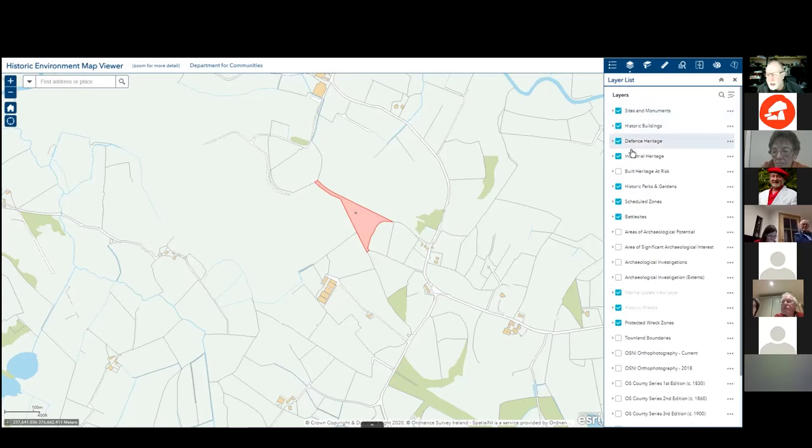It comes up with default layers that are highlighted and visible. First thing I do usually is go in and switch a lot of them off. If you're not interested in historic buildings, for example, switch it off. That means there'll be less dots appearing on the screen. If you're not interested in defence heritage, switch that off. I'm just going to concentrate on the archaeological ones. I'd maybe leave the industrial heritage because they're flax mills and windmills and things like that. Historic parks and gardens, that's the big green areas, that really colours things up as well. Scheduled zones are just wider areas of scheduling. And the battle sites, I'll leave switched on as well.